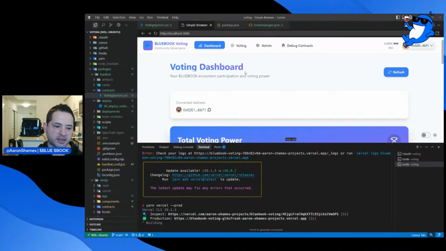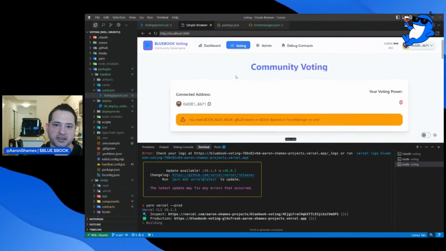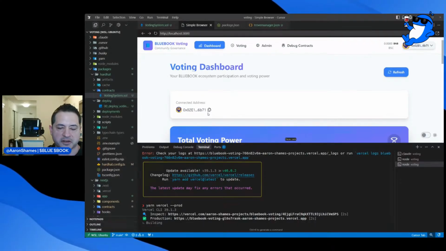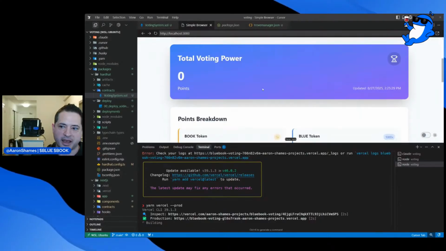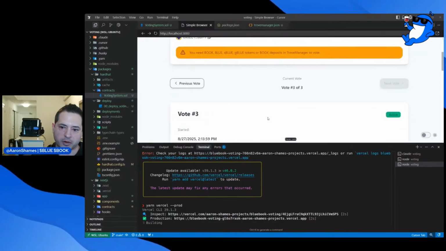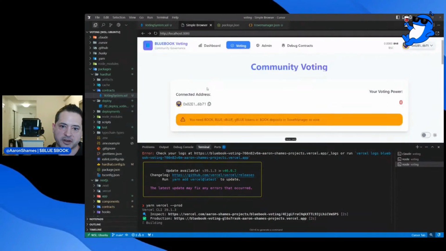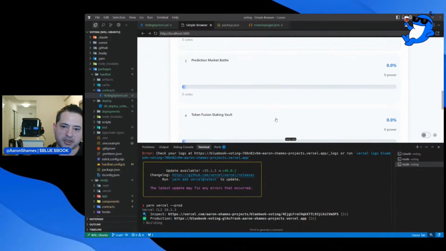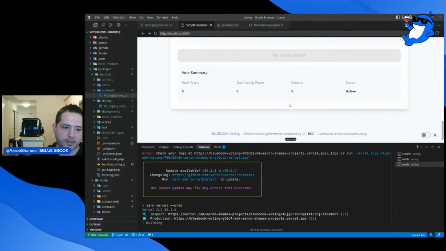Yeah, so once this is deployed in a couple minutes, you guys are going to be able to go to that URL I just posted in the chat, which is bluebook-voting.vercel.app, and you'll be able to see exactly what you're seeing here. And you'll be able to see the vote. So right now we're on vote number 3 because I made a couple of test votes earlier. So on vote 3, you'll be able to actually pick one of these options and vote for it with your voting power.